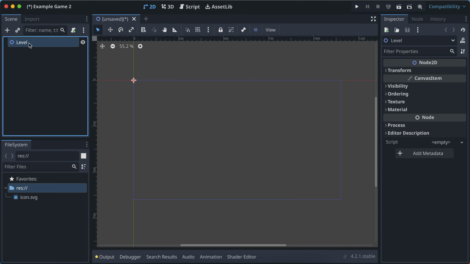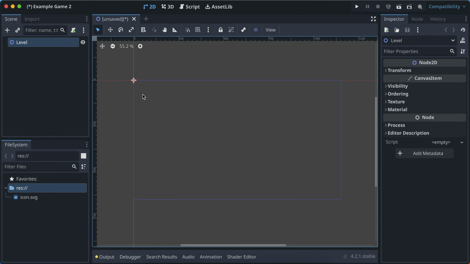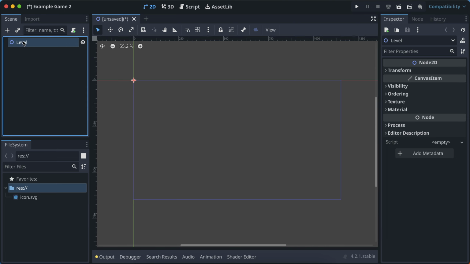Now, inside level, we can add objects. We can add a character here, a tree, like an actual living tree here, a house over here. And as we add these things, they will be added to this level tree. But we don't have anything to add yet.